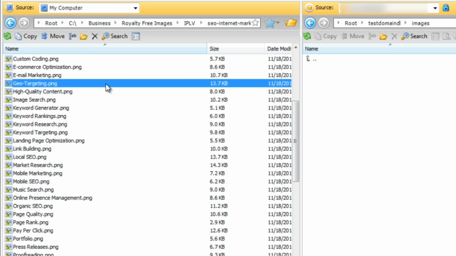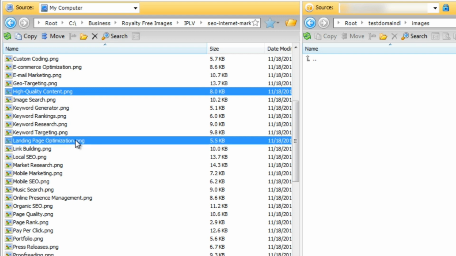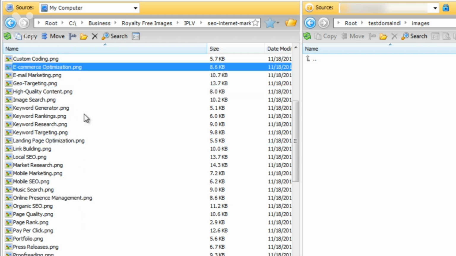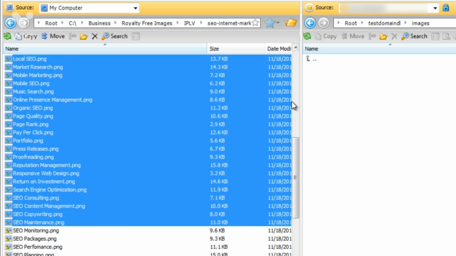Or another thing is you can use the control or command key. You can select this one, and let's say you only want this one and this one. So that's how to select the files. Now, of course, when you want to transfer them, you simply click left on your mouse and you don't let it go yet. You drag it over here and then you let it go.